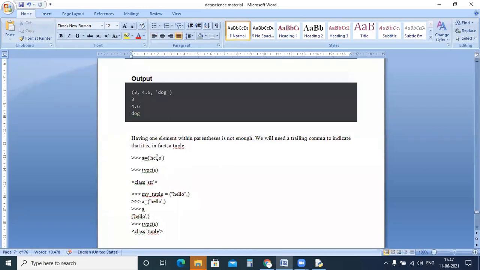If you're not giving a comma, even though you have mentioned hello in the parenthesis only, it will be taken as a string. But if you give a comma after hello, it will be considered as a tuple.